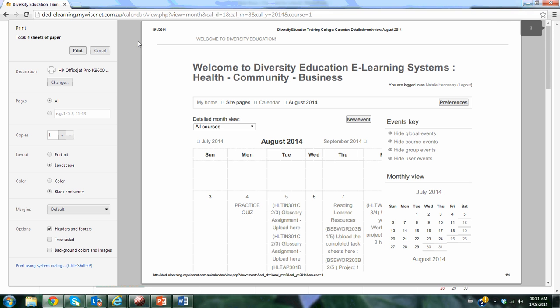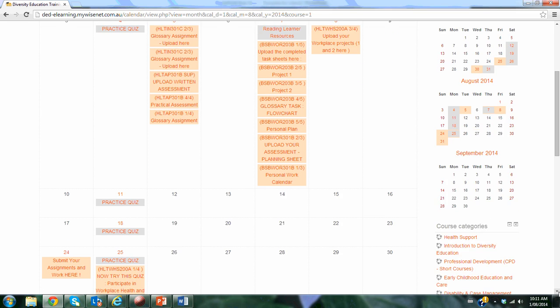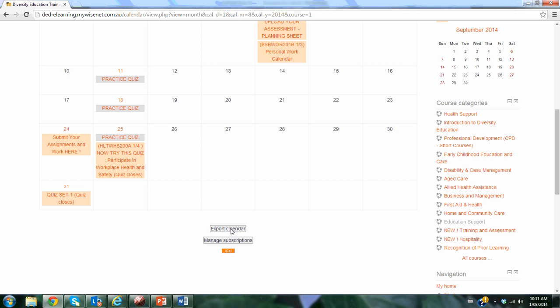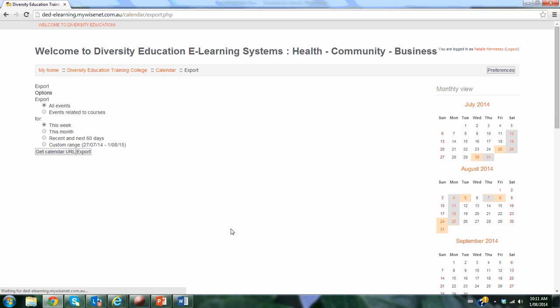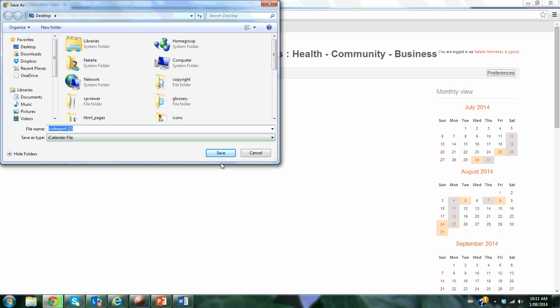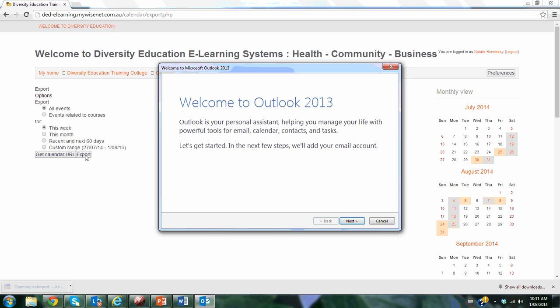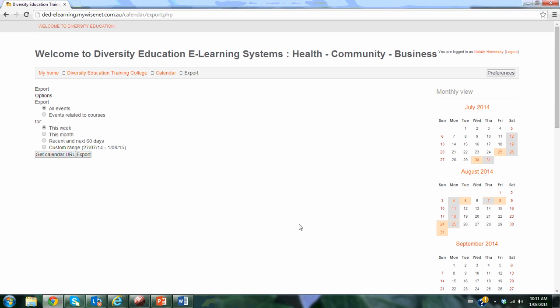Or alternatively, if you have Outlook or you use Outlook for your emails, you can export your calendar. And when you export it, it will bring down the calendar file. Save that to your computer. Once it's saved, it will automatically open in Outlook, and then you can again print or email or share your calendar with your trainer if you choose to do that. We won't do that today.